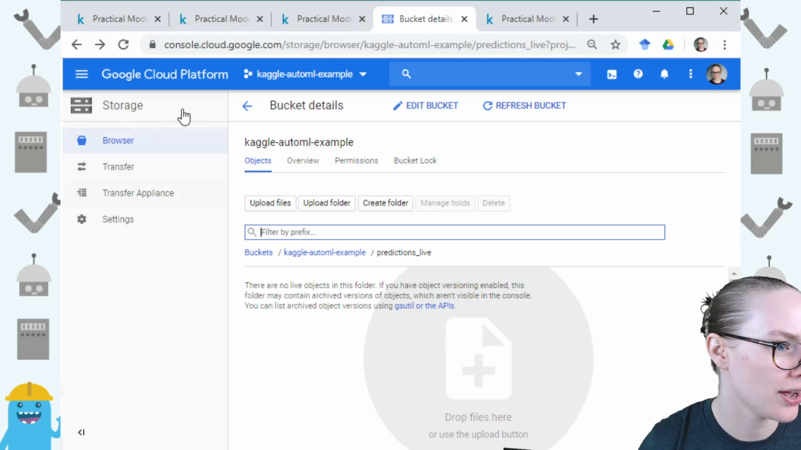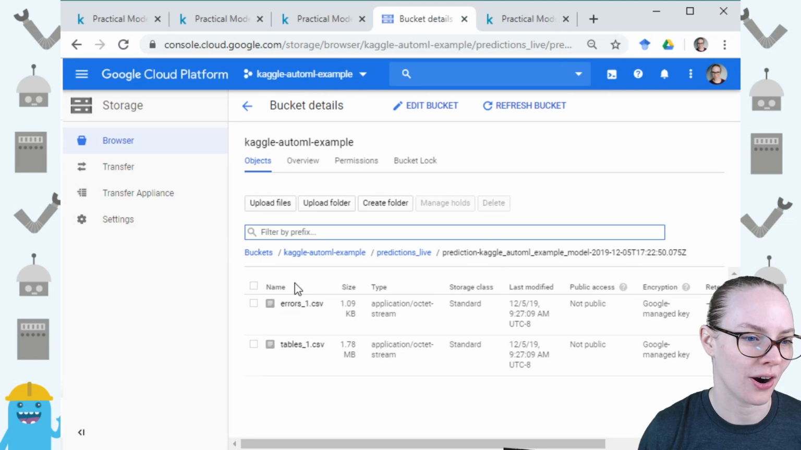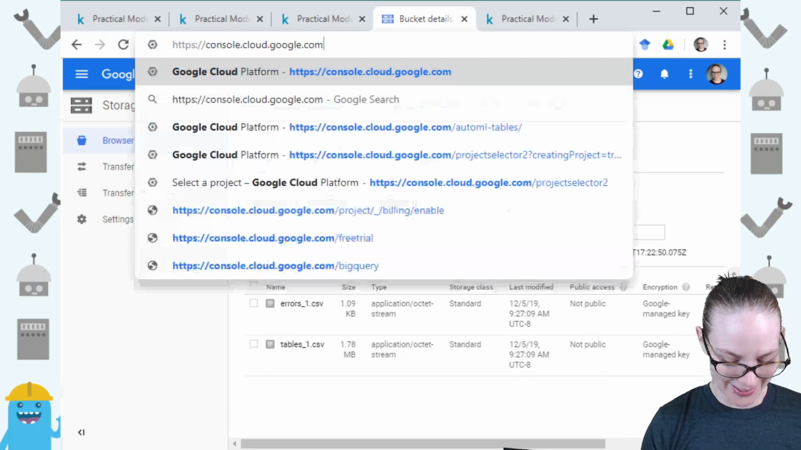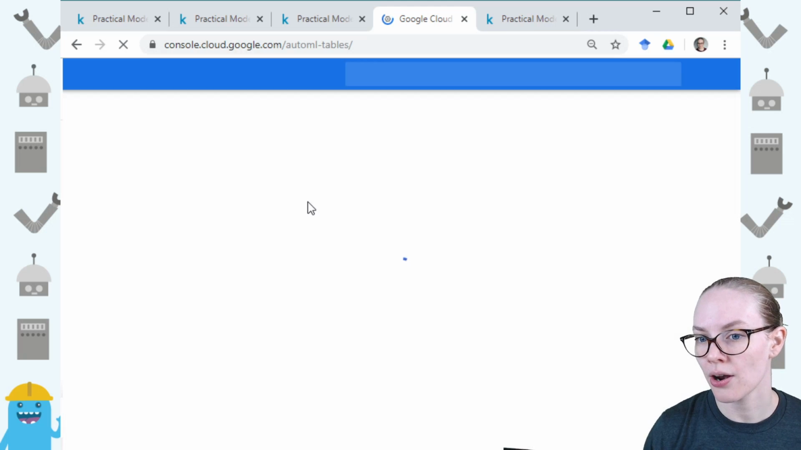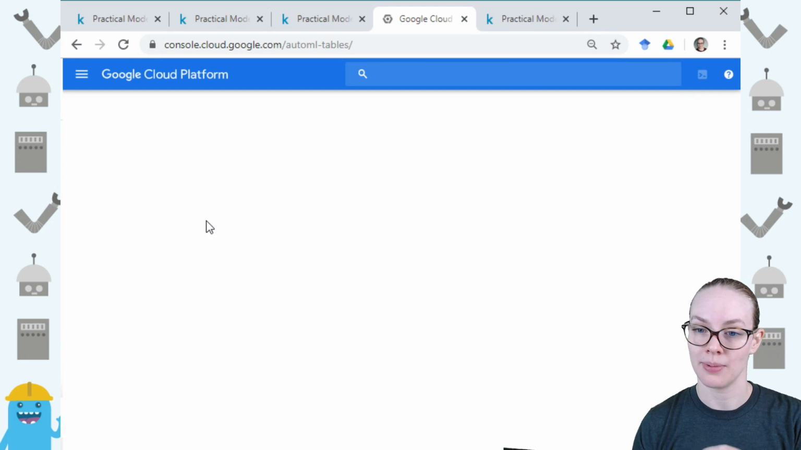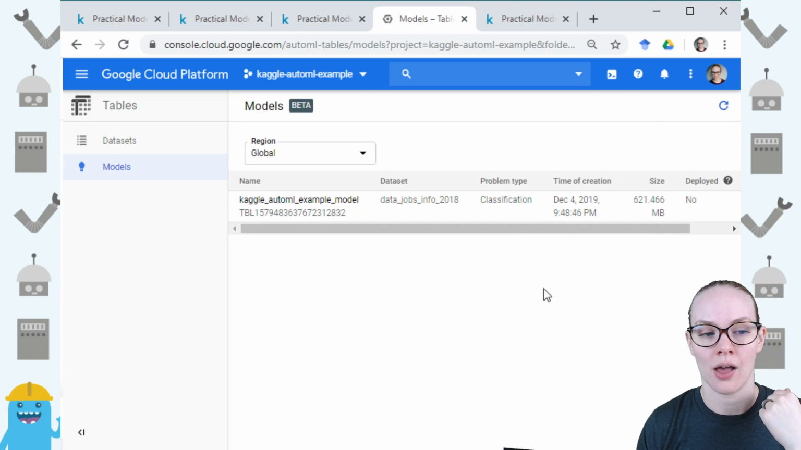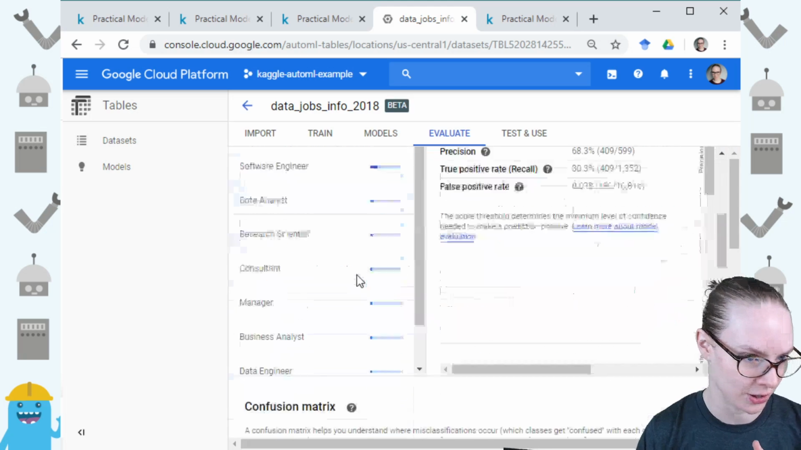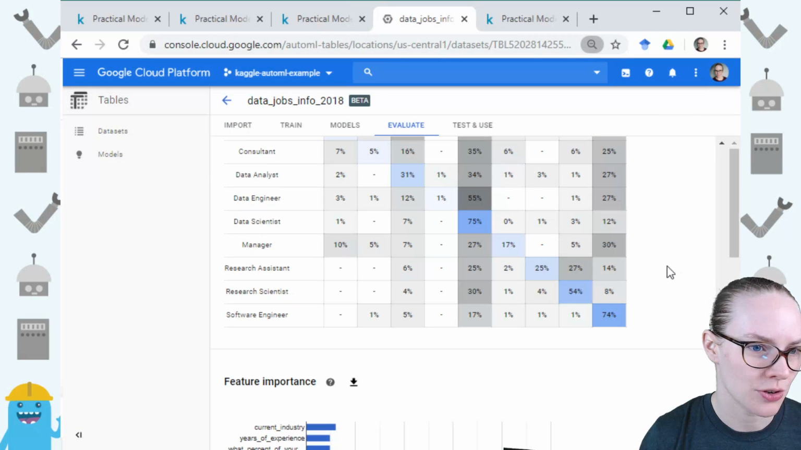Actually, if we look at our, do you exist yet? Yay! Okay, so here are our predictions that we have finally gotten out. All right, AutoML tables. So if we look at our model in AutoML tables, you'll see that they have actually created a confusion matrix for you. And the confusion matrix for the model is based on the training data through cross-validation. Scroll. There we go.